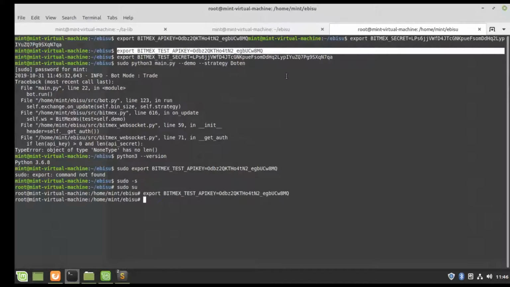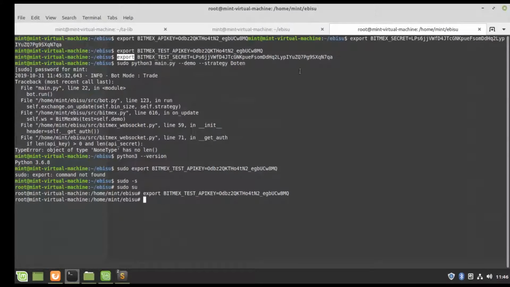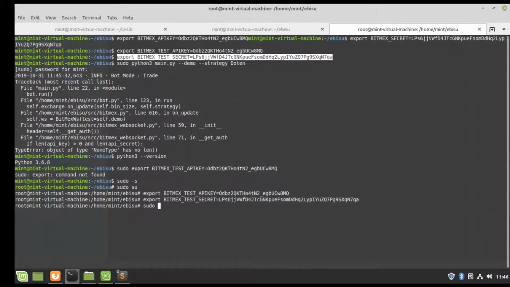So now that we're in the sudo user, we can export this and export this. And then sudo python3. We don't need sudo now. Python3 main.py demo.